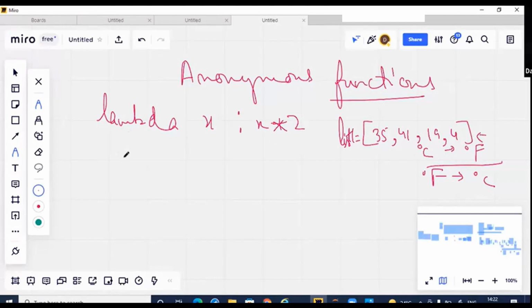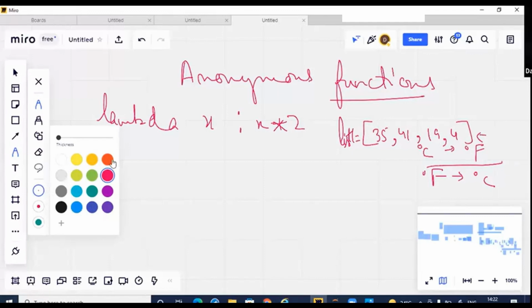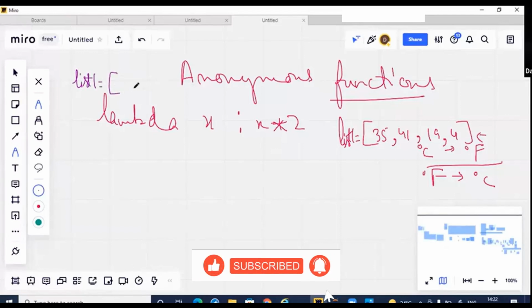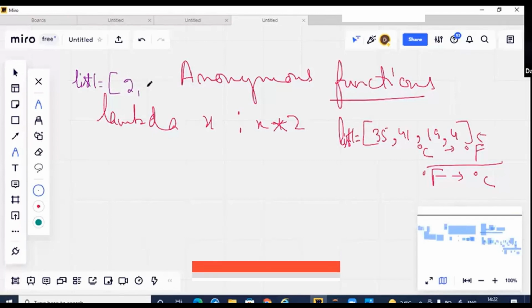To do that, we have the map. Let's take a simple example here. Suppose I'm having a list. I'm taking another list now, and let's take 2, 4, 6, 8. So these data are present inside list 1.